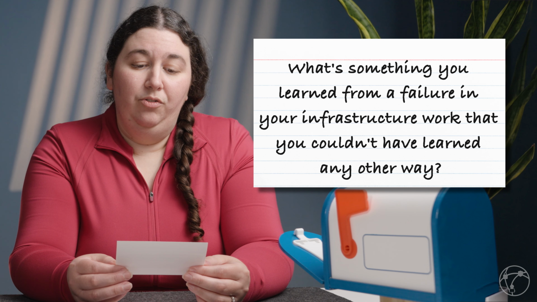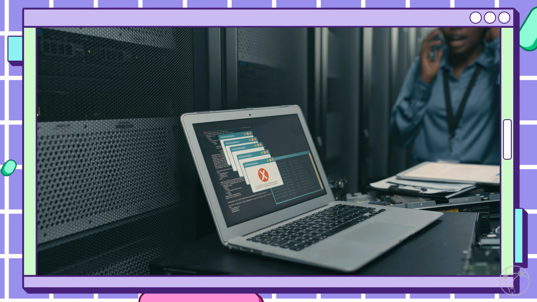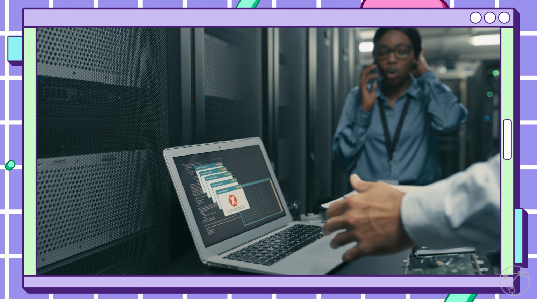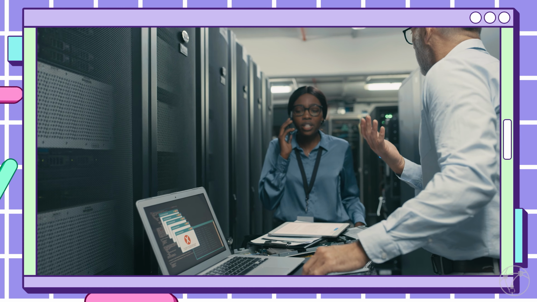What's something you learned from a failure in your infrastructure work that you couldn't have learned any other way? There will always be something that you weren't expecting, and figuring out how to deal with it and move forward is just part of the job. For me, there's nothing more humbling than thinking, oh, it's only going to take 5 minutes to replace this failed part, for it to then turn into an hour or more of pure frustration, just from fighting with something as simple as a broken or stuck rail.